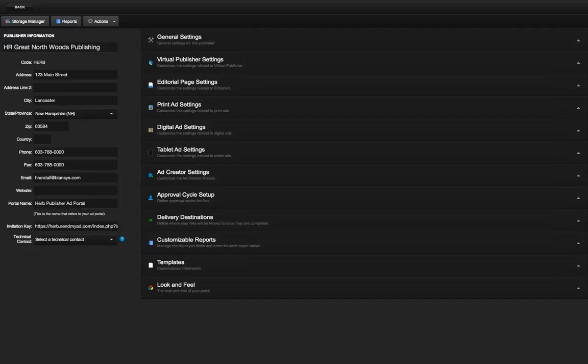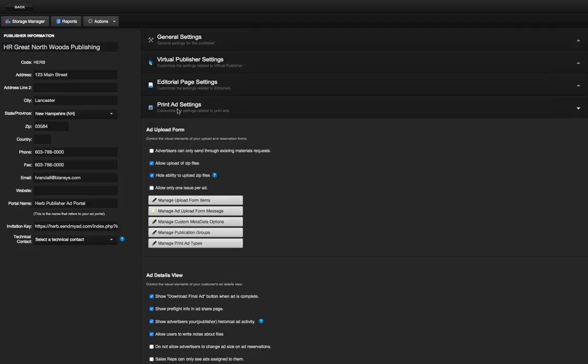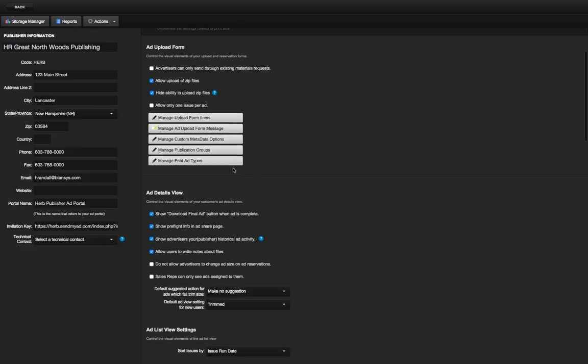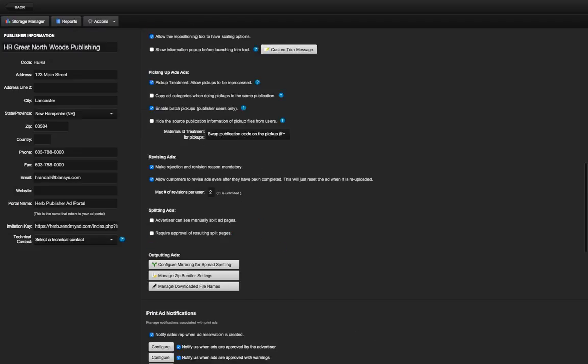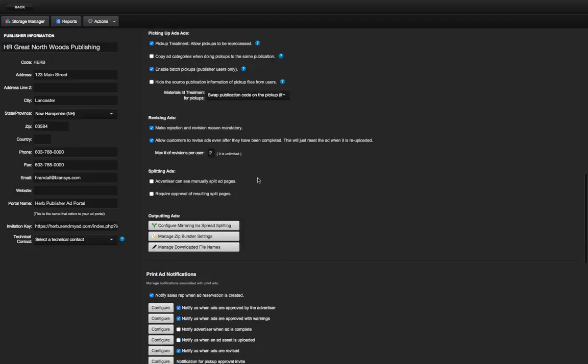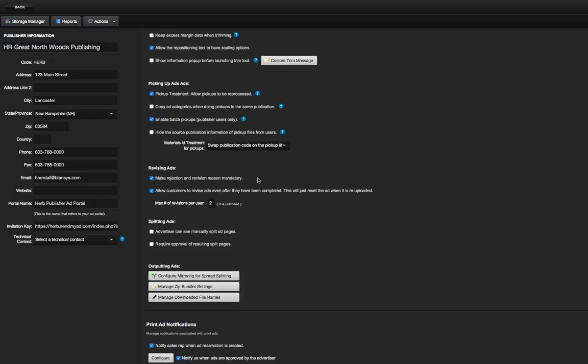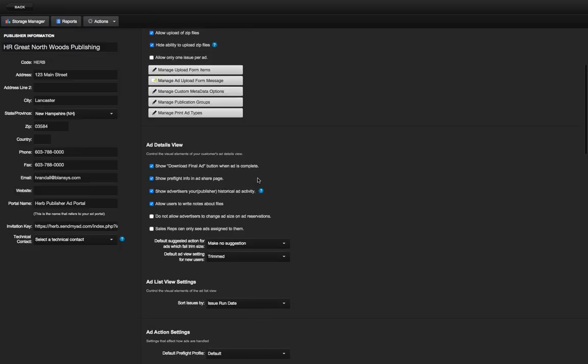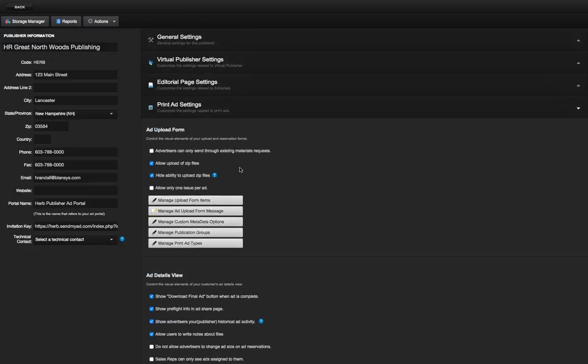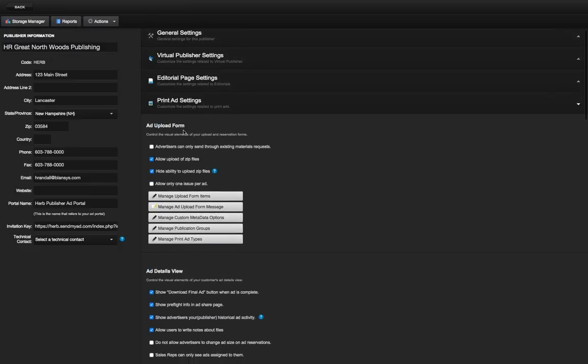All of that is controlled in your company profile, and go to print ad settings. If you skip down a little bit, here's the ad upload form.